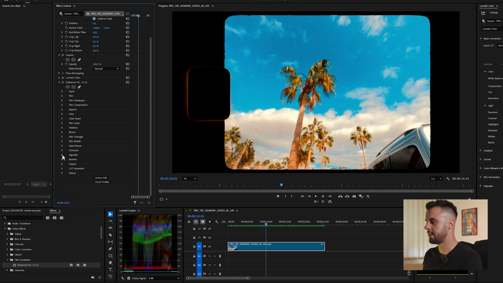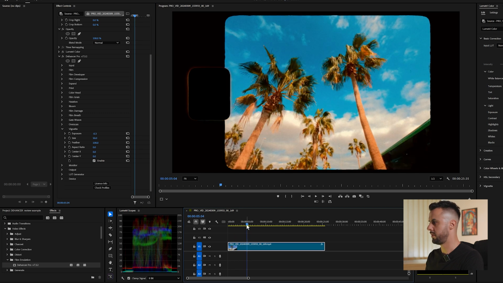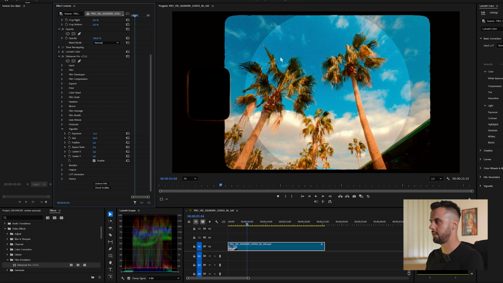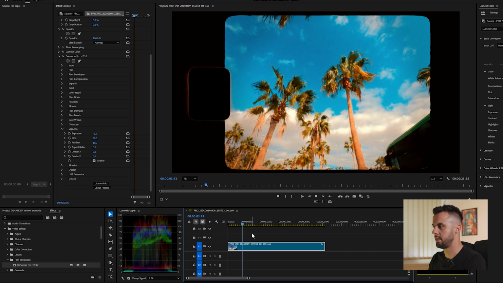Next we have vignette that basically darkens the edges and the corners of our footage, bringing attention to the middle. So if you want to see better, I'm gonna lower down the feather. You see this circle. So we have the darkened edges. Yeah, I think we're gonna leave that.